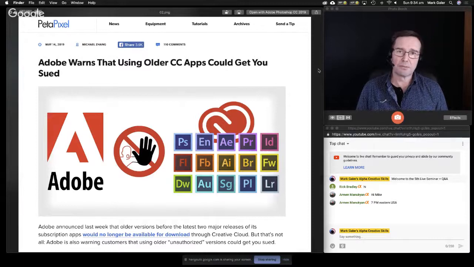But of course, people jump to conclusions, thinking if Adobe are going to sue me, then I'm going to turn my back on Adobe software and start using Capture One or whatever. People jump to conclusions just because Adobe were warning that older apps are no longer fully licensed.